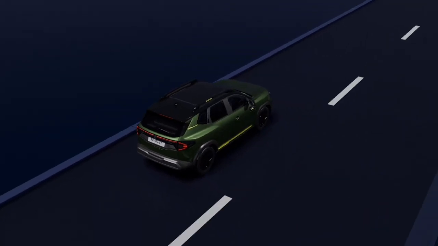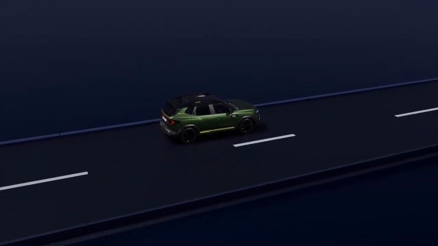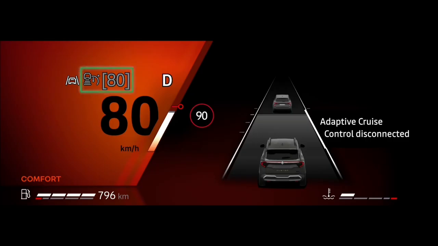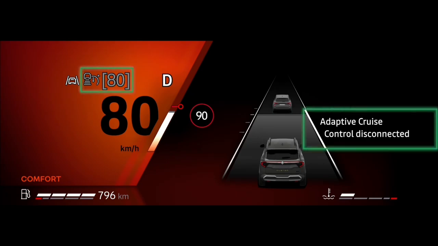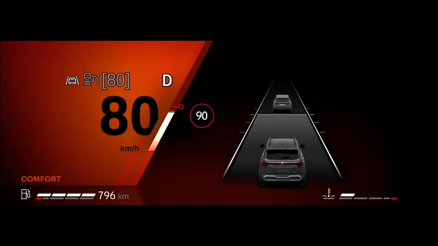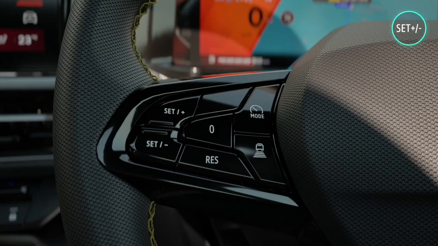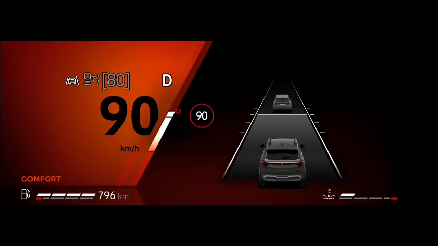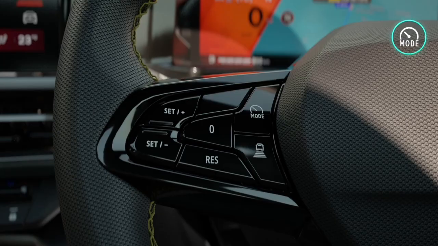The cruising speed and the following distance are then stored. The indicator light and the cruise speed appear in grey on the instrument panel, accompanied by the message Adaptive Cruise Control disconnected. Just press this switch to restart it. The last settings that were saved are then restored. Pressing this switch restarts cruise control and applies your current speed instead of the stored speed. Lastly, simply press the same switch to turn off the adaptive cruise control.